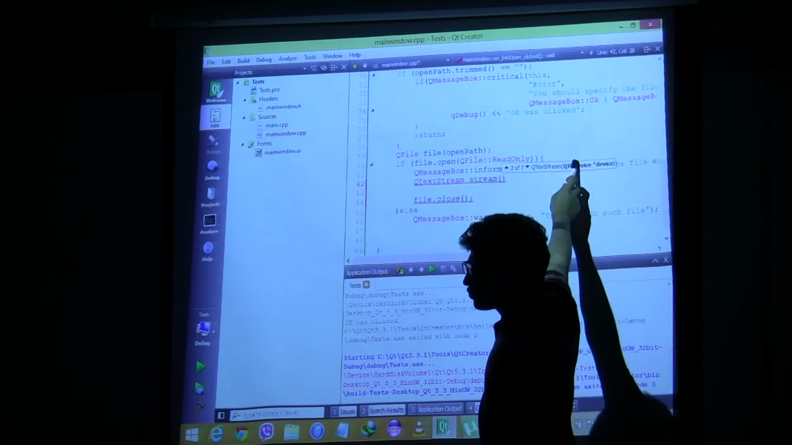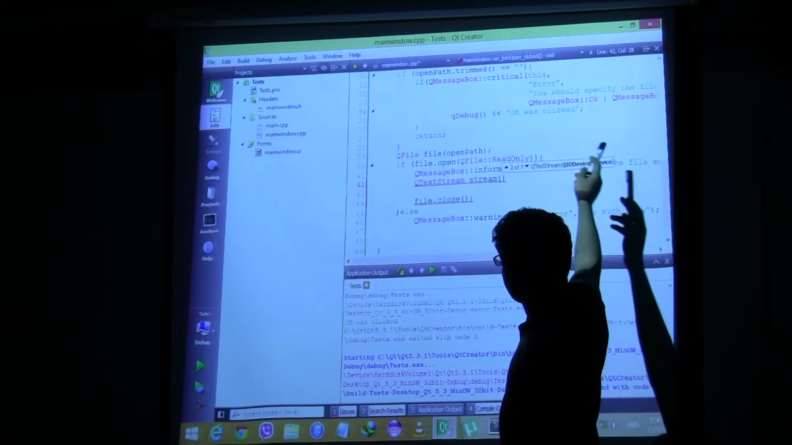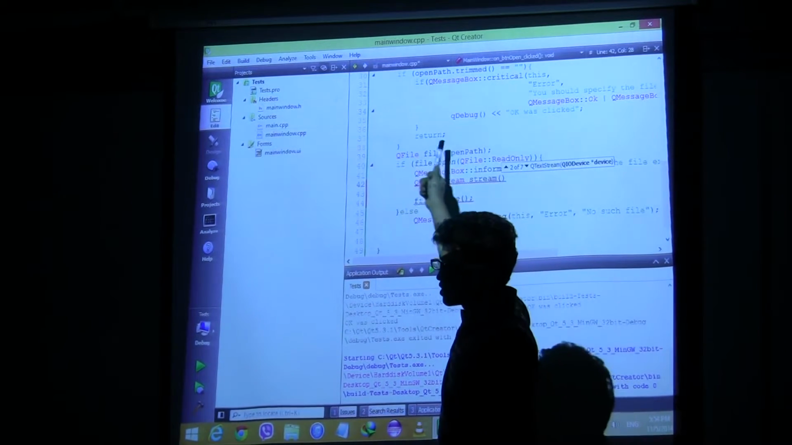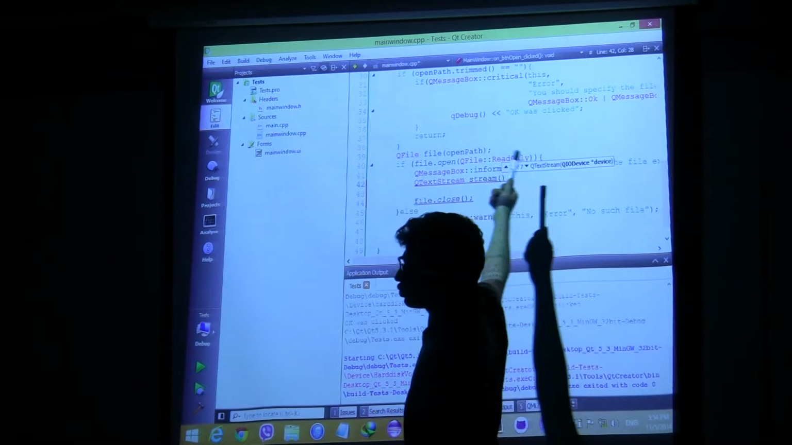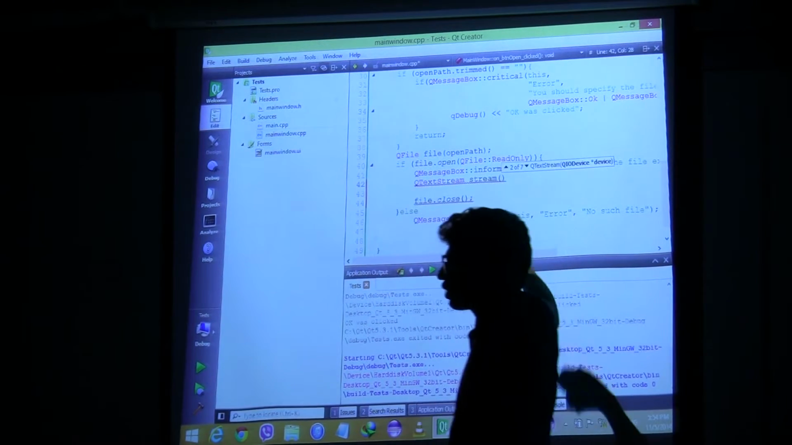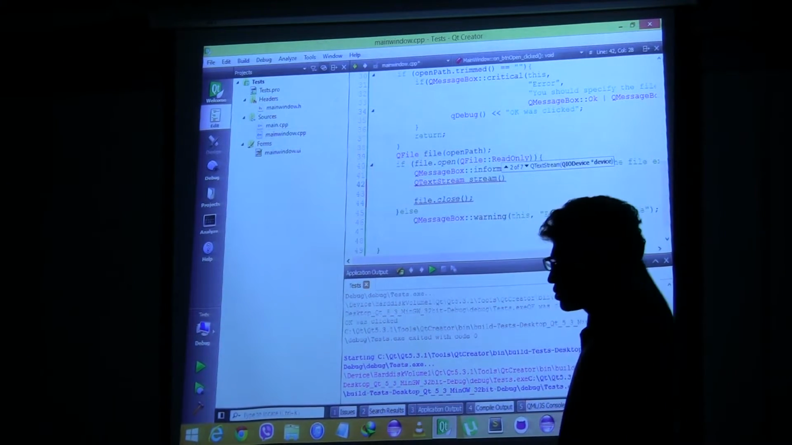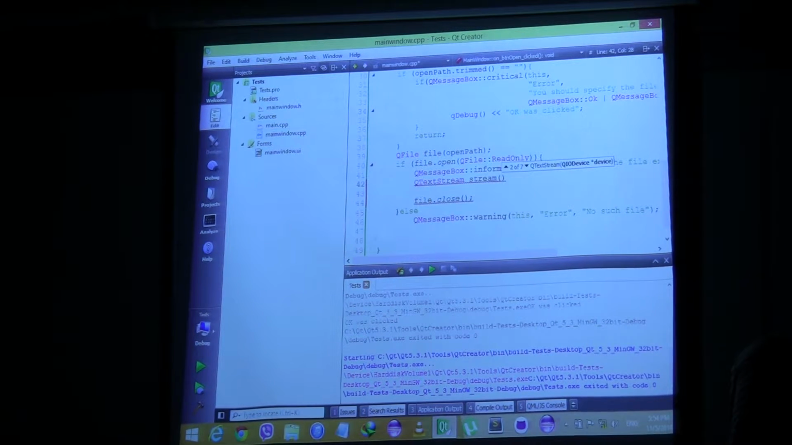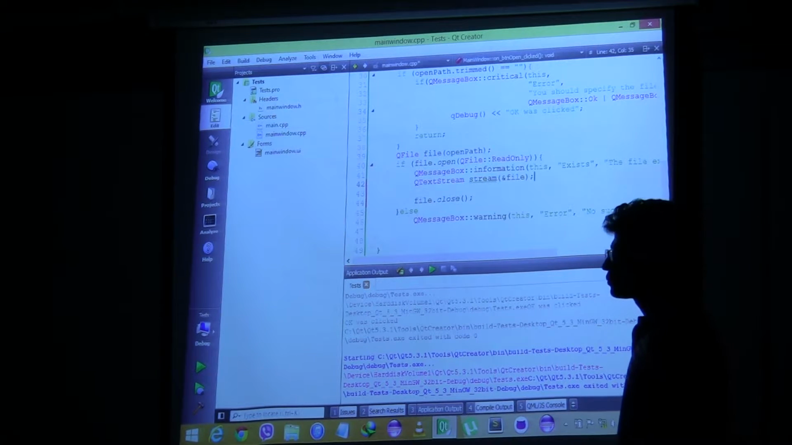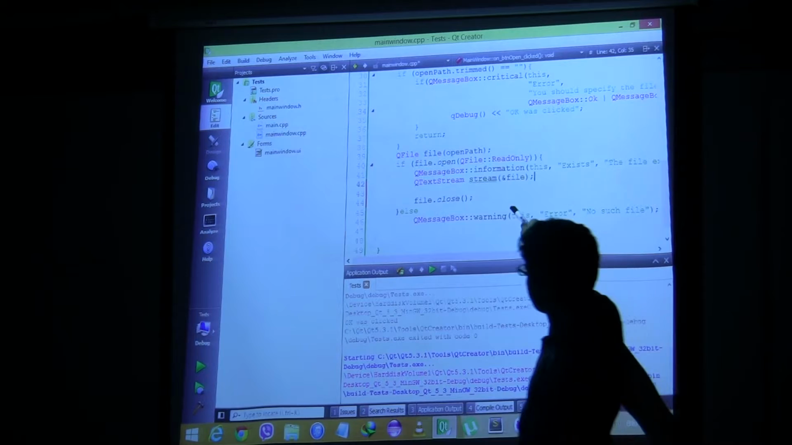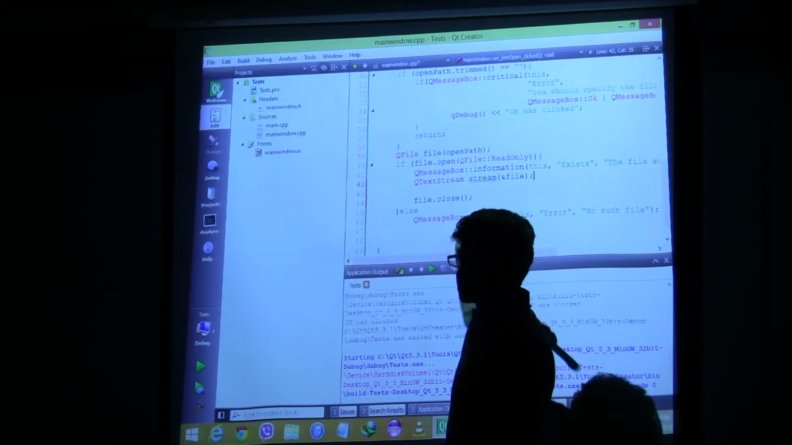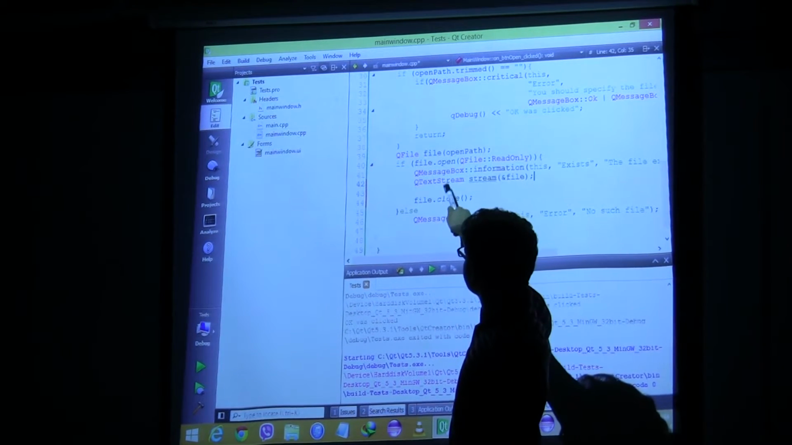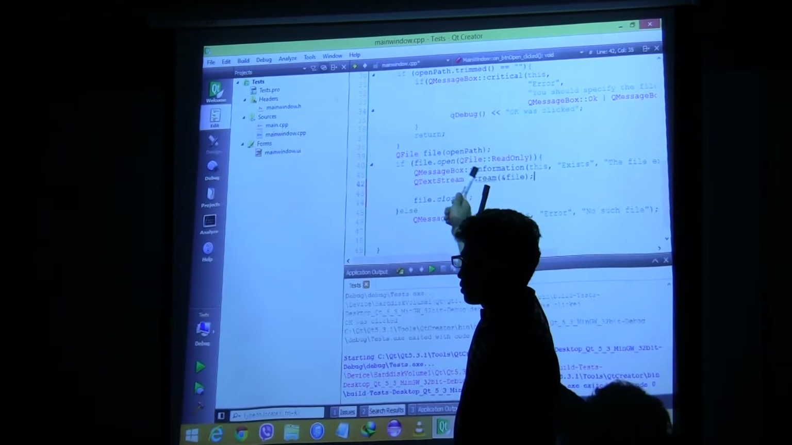So QIODevice is a parent class that QFile inherits from. If we have other QIODevices, for example QPrinter to print, we just pass the address of our QFile object. Because it takes a pointer, so we need to pass the address. We use the text stream to read the content of the file.